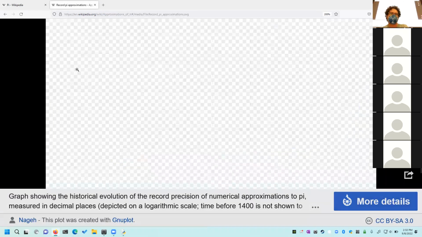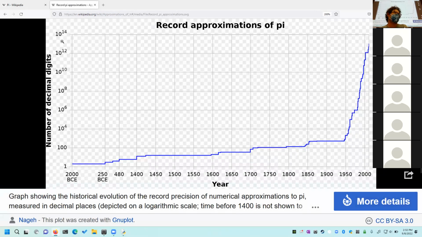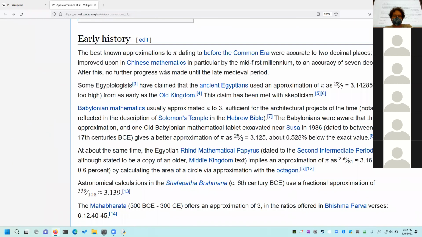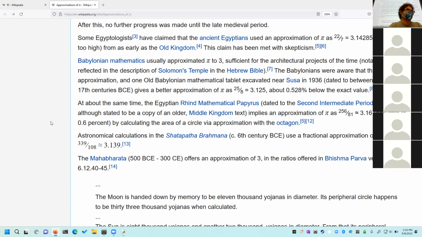The approximation for pi really exploded with computers, but you still got a decent number of digits before that. This chart is logarithmic: 100, 10 to the 4th, 10 to the 6th. So there was still a lot of progress in digits when you're still in the handwritten era. Chinese mathematics had an approximation correct to about 7 decimal digits. So there are some different approximations of pi that were used for a while.